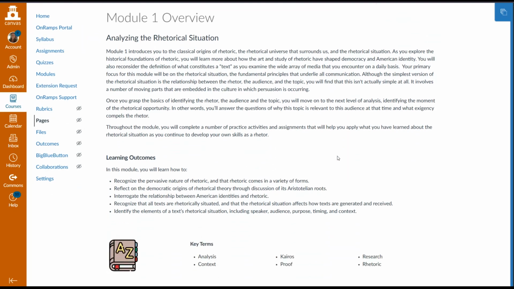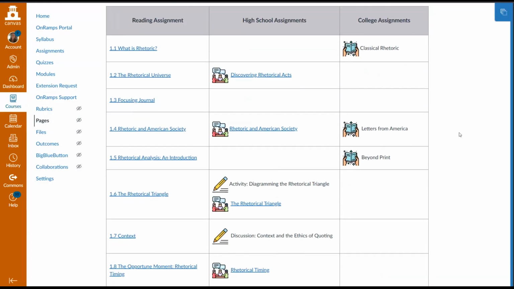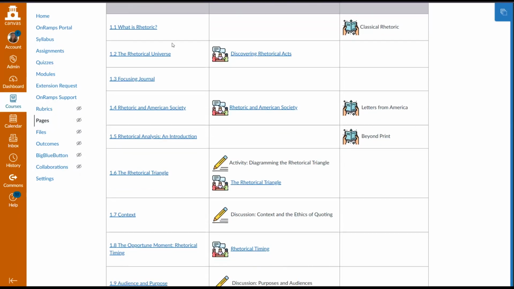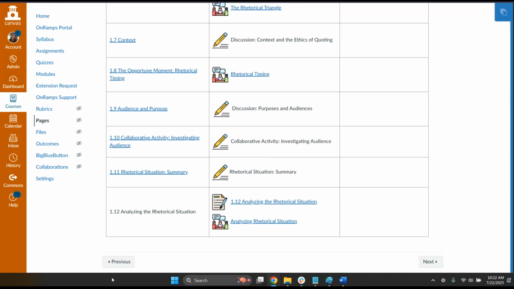You will see an overview in text of what is covered in Module 1 at the top of your screen, the learning outcomes for what students should be achieving during this module. And then as we scroll down, you will see this very handy table. And in this table, there are 3 columns. In the left-hand side are each of the Canvas pages, which we call reading assignments, similar to a single page of reading in a textbook. So we see there are 1.1 through 1.12.